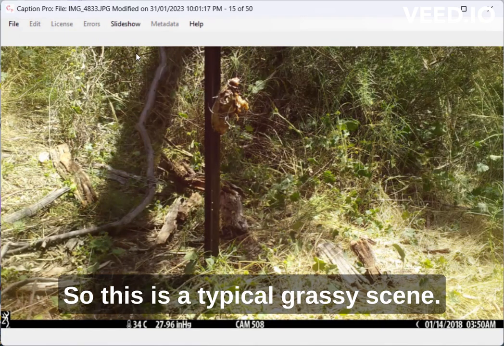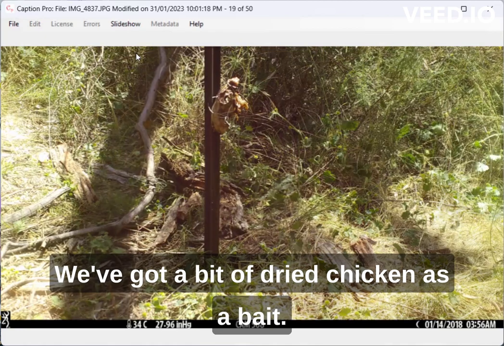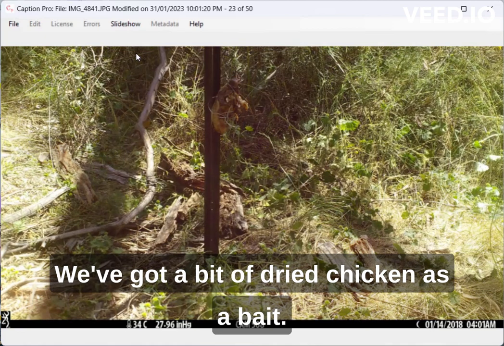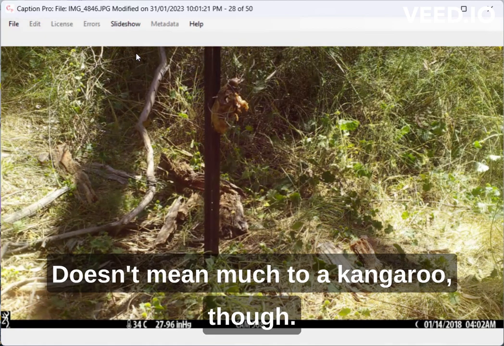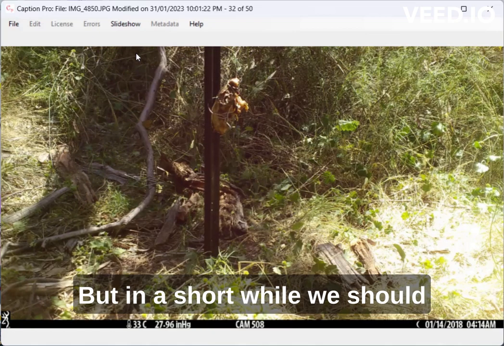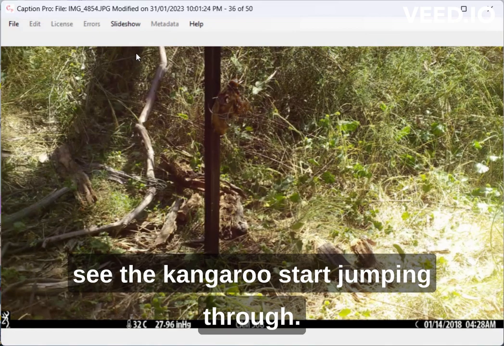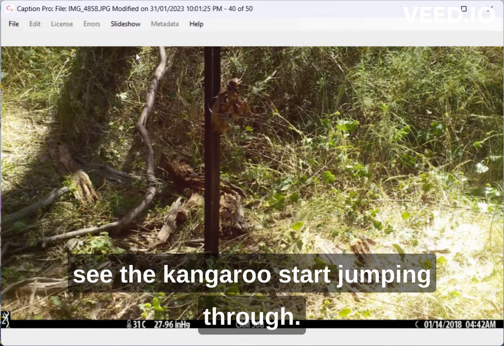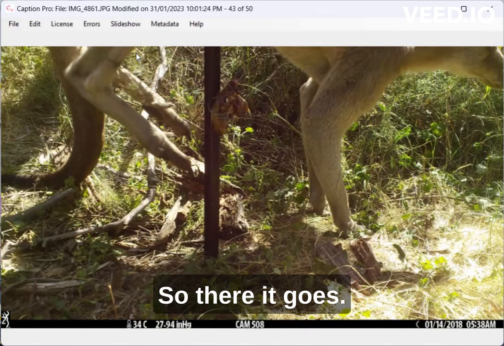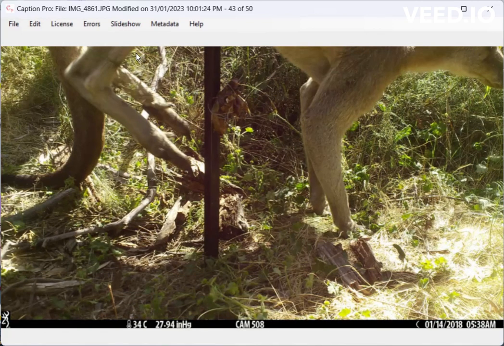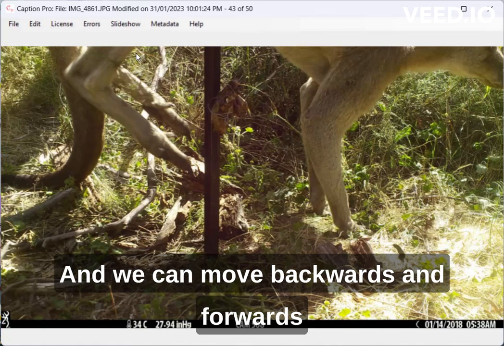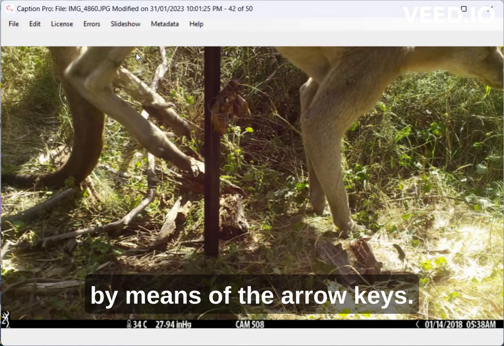So this is a typical grassy scene. We've got a bit of dried chicken as a bait. Doesn't mean much to a kangaroo though. But in a short while we should see the kangaroo start jumping through. So there it goes. And we can move backwards and forwards by means of the arrow keys.